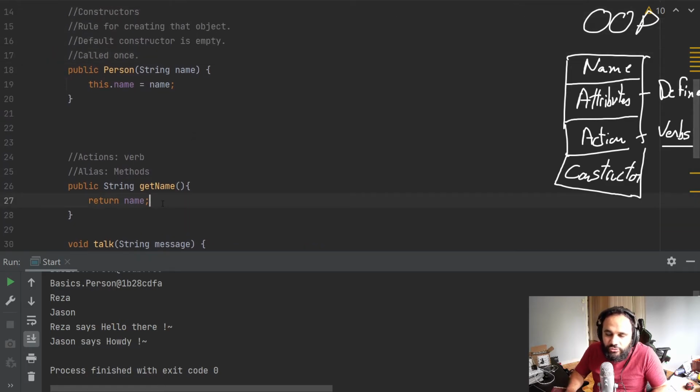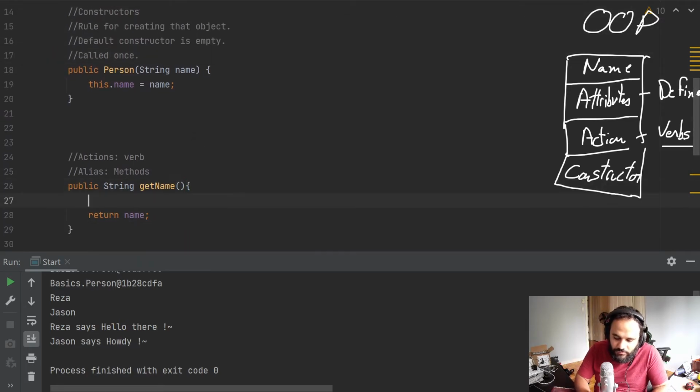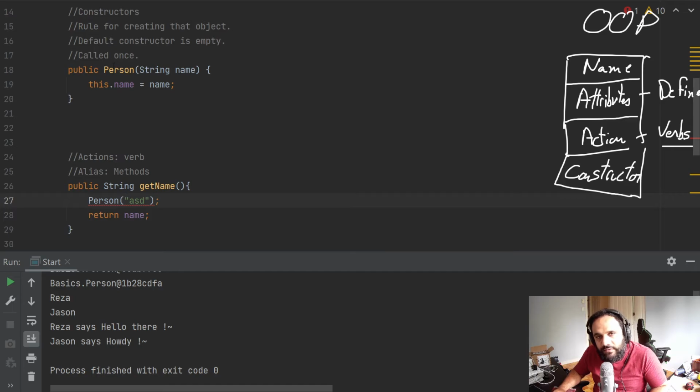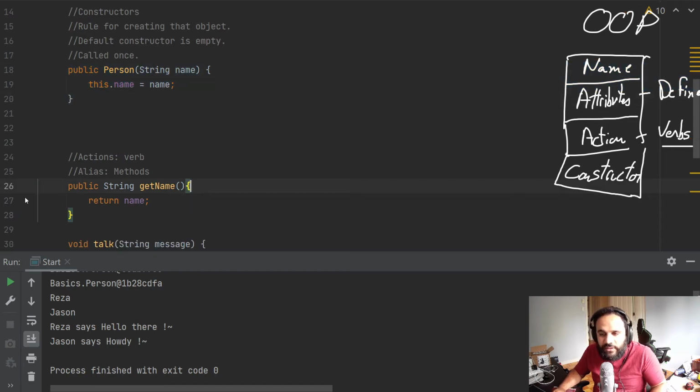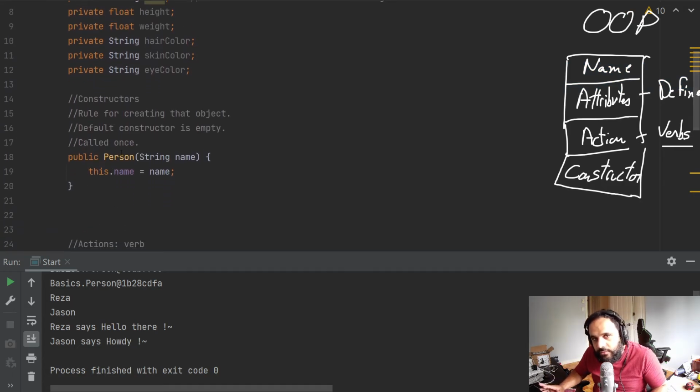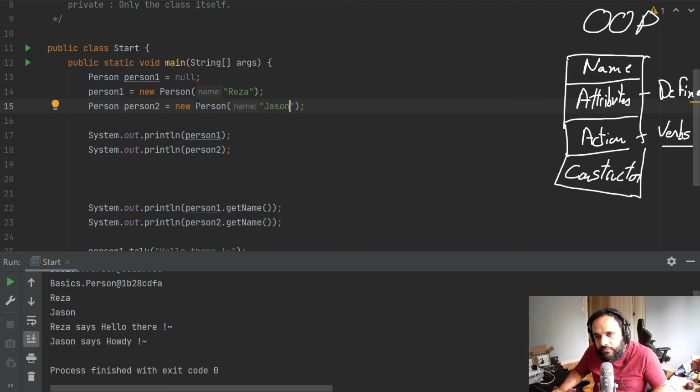Can we try and call it from a different method? Person. And then we give something. And you'll notice it's giving you an error. Method call expected. This is not a method. This is a constructor. So we can't do that. So the name is actually not accessible after the creation of the object.